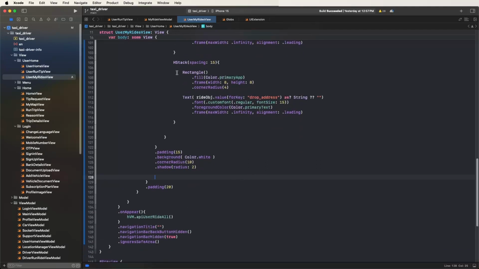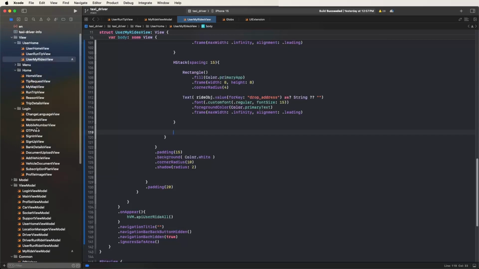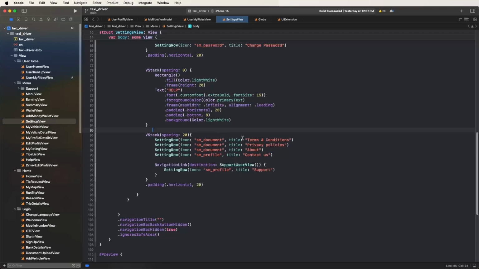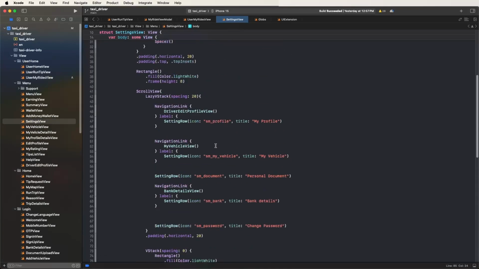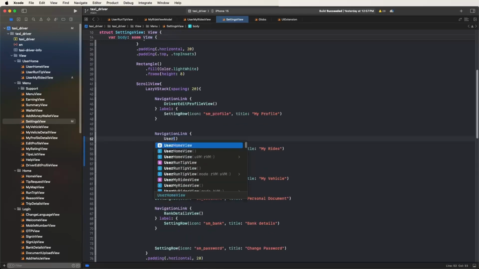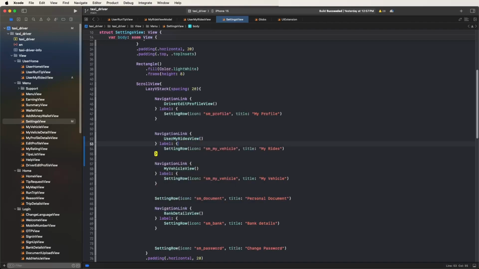Now we need to show the opening screens, these configurations are needed. First of all we need to find the menu folder and select the setting view, and now give the select my vehicle screens. Now we need to copy and paste this here. Now give the my rides user my ride view. Like this, these configurations are needed here. Now we need to run these apps and test the UI.